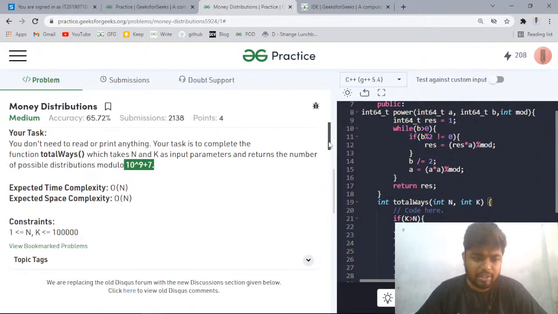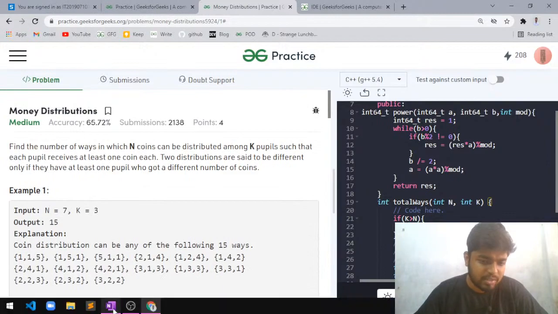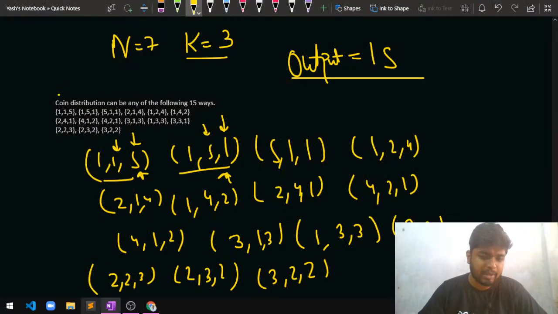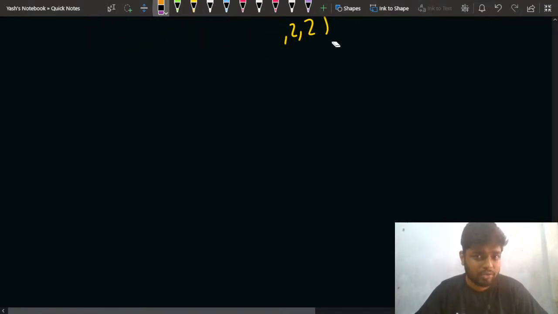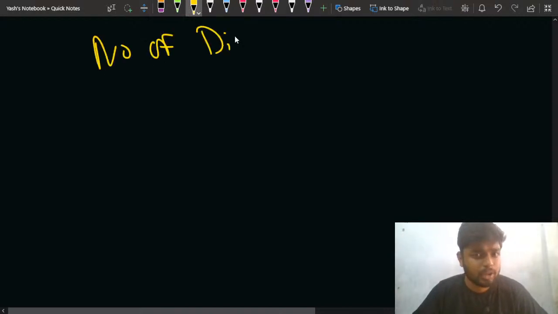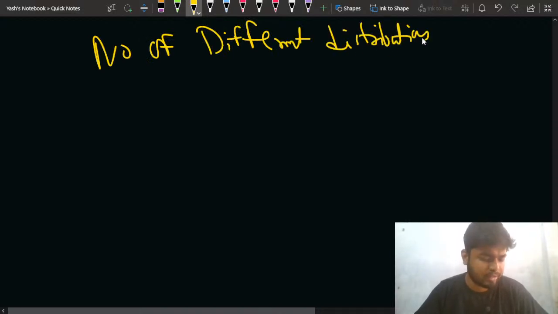Now from the problem statement, it is very much clear to all of us that this problem is of mathematics, or you can say combinatorics, right? Because you have to print the number of different distributions. This is what you have to do, right? Everyone will agree that you have to do this. So how do you do this?